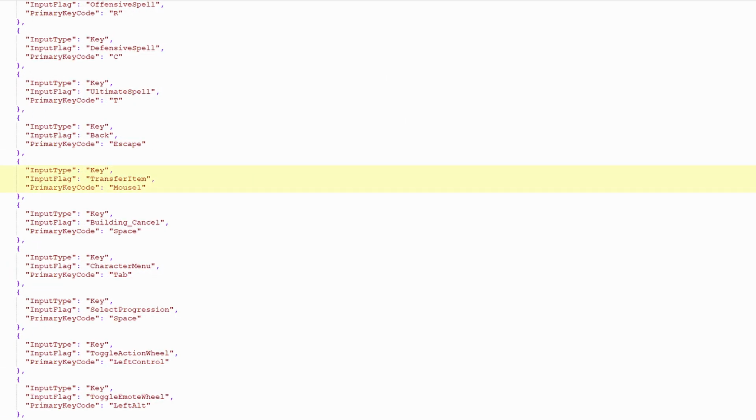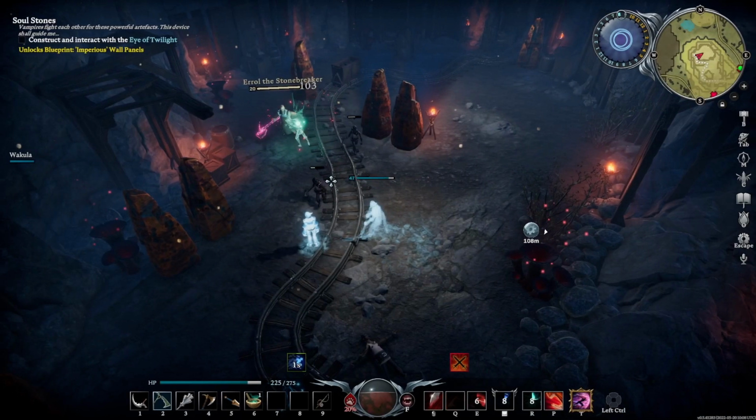For example, the ability to transfer an item using a different button other than your right mouse button. You can see here it is mouse button 1 is what it's bound to now. So if you wanted to change that to, I don't know, whatever you would want to change it to, you can rebind that to a different key just by putting whatever key you want in there between those quotation marks. Okay, and that's pretty much it for this one.